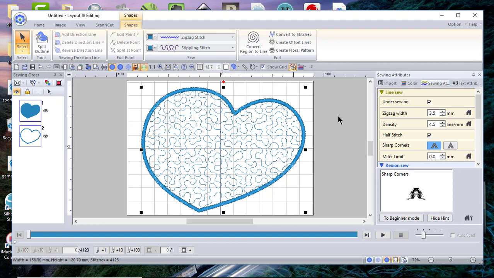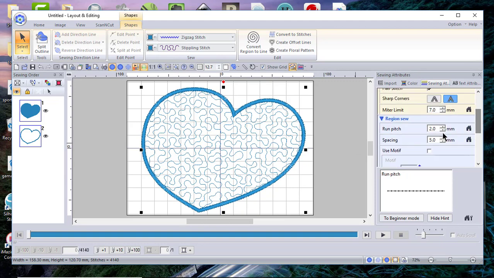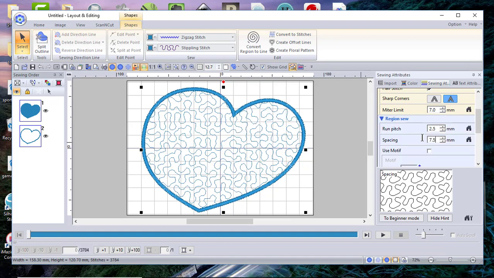And you'll notice that when you are dealing with shapes, you can change the shape of the points of corners. So if you want to have this sharper shape, you can do that. And I'll leave it with that sharper shape. And the next thing I want to do on the run pitch, that is your stitch length. I want to change that to 2.5. Now if I had a real abrupt curve or tight curves, I'd probably leave it at 2. And on my spacing, I'd like it to be a little larger, so I'll make it 7.5.